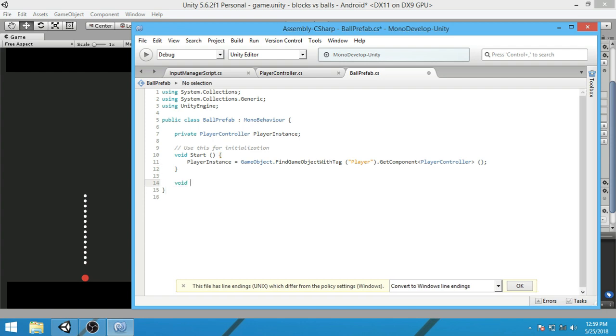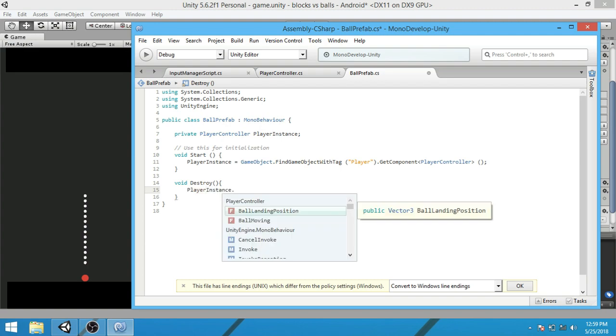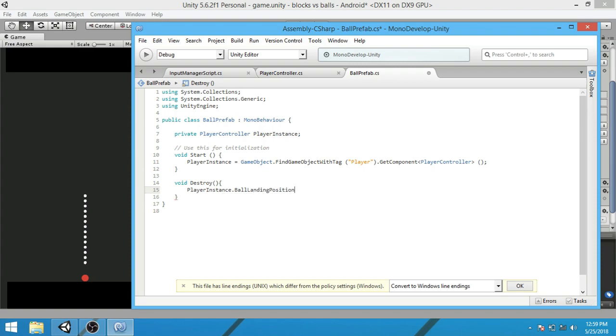Now create another function, void destroy. Destroy function is a predefined function in Unity, and this function is called when the object attached to the script is destroyed. Inside destroy, player instance dot ball landing position equals to transform dot position. So the role of this script is to send the destroying position of player prefab to the main script. All these scripts are ready.